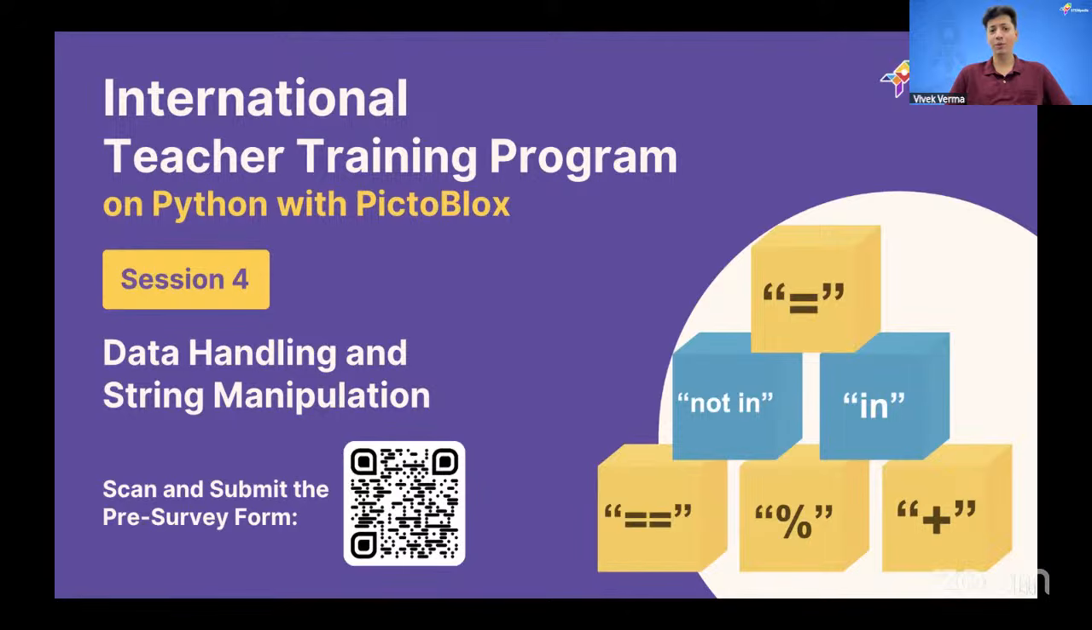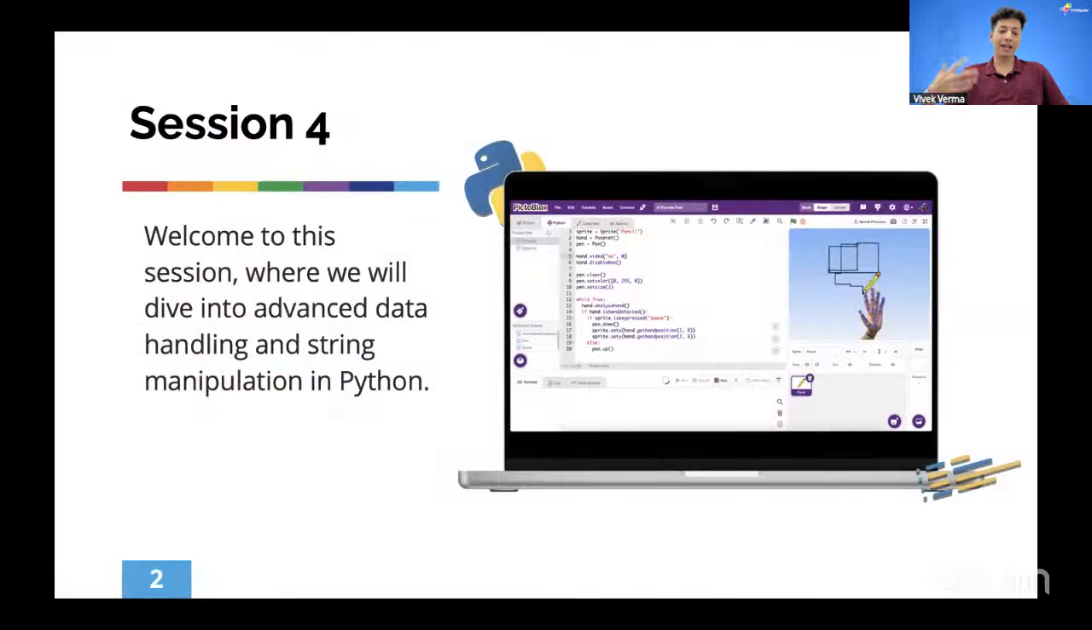And again, as always, we are going to have two activities. One will be setting up the base, and the second one will be a more fun and engaging one that you can implement in your classrooms. This session is diving into data handling, string manipulation, and the world of AI as well, because we are going to create one of the applications in PictoBlox, which is the AI Doodle Pad.